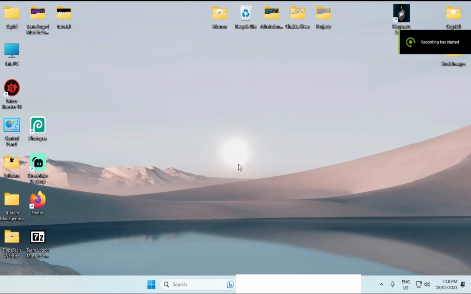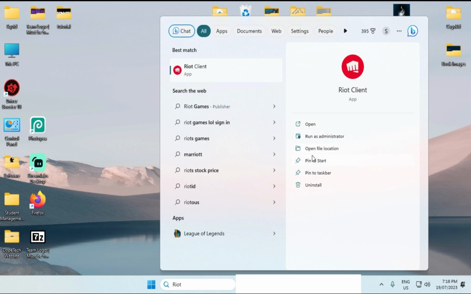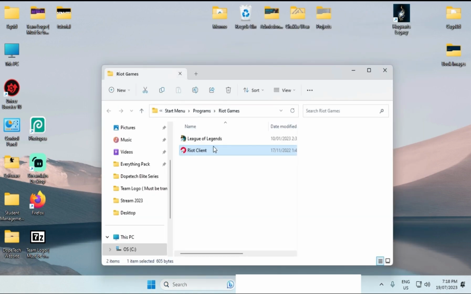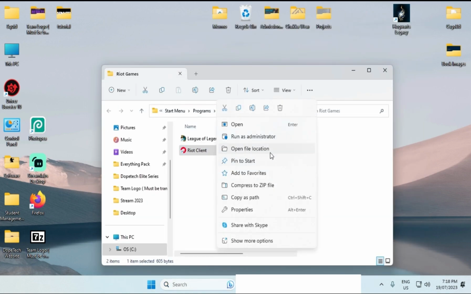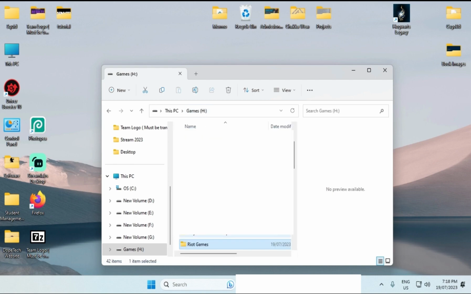So after you have done that, what you want to do is search for Riot client and then head over to open file location, right click and then hit on open file location. Once again you'll see this Riot folder. What you want to do is go back 2 steps or 1 step. For me it was in games H, and you will delete this.